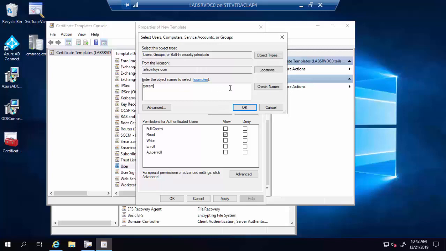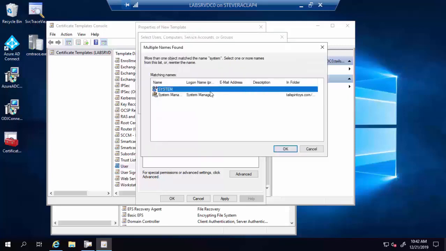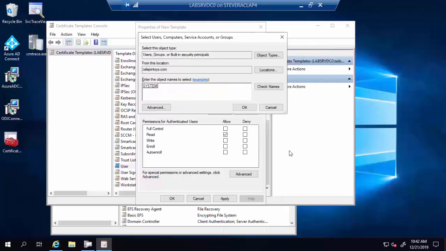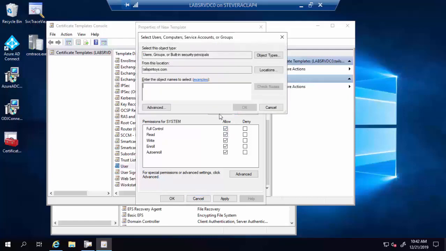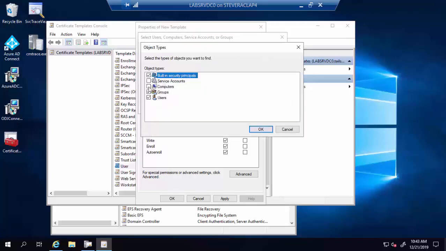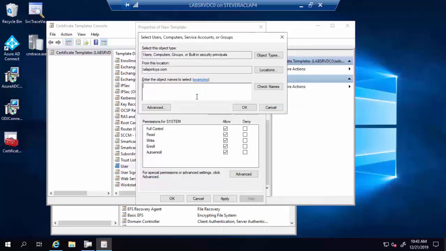So I'm going to add the system account. I'm going to check name on that. It's going to be this one. You'll see why I'm adding the system account in a minute. And make sure the system account has full control. So I'm going to make sure that has full control. And then I'm also going to add the computer account for the computer that's going to host the Intune certificate connector. So in my lab, that will be this same server that also hosts the certificate authority. It doesn't have to be that way, but whatever system is going to host the connector, you want to make sure has these rights. So I'm going to make sure I can add a computer account. And then I'm going to add this one.